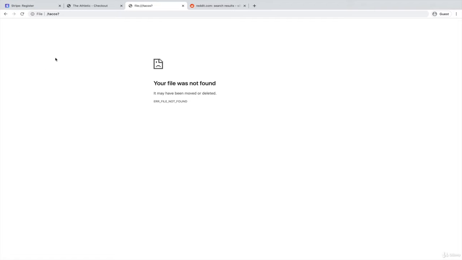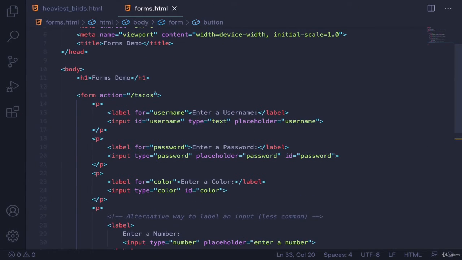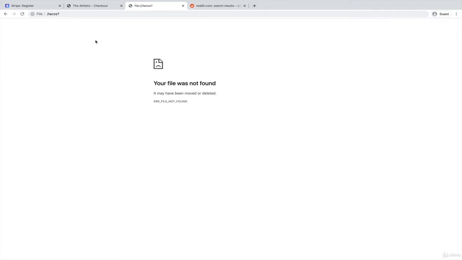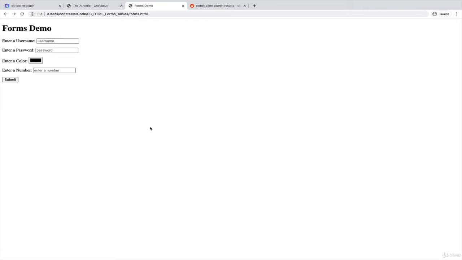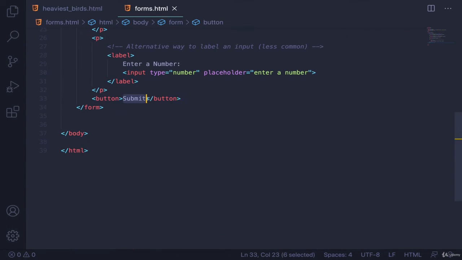Oh, what happened? It took me to /tacos. Why am I at /tacos? Well, that is the action of my form, and /tacos just does not exist at the moment. It's not being found. File was not found. It's looking for a file called /tacos. It doesn't exist, but it's taking me there. It's sending a request because I am submitting the form.